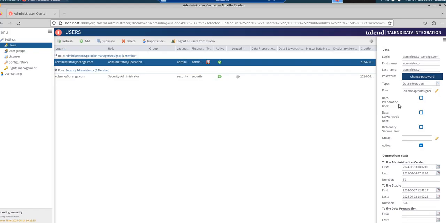Yeah, you can also, if you want to give him the data, if it's the data preparation user, you can tick this. Data steward user, you can tick this, or the dictionary service user, you can tick this. And once you have filled all the required fields, all the necessary fields, you can click on save now. It's going to create it.